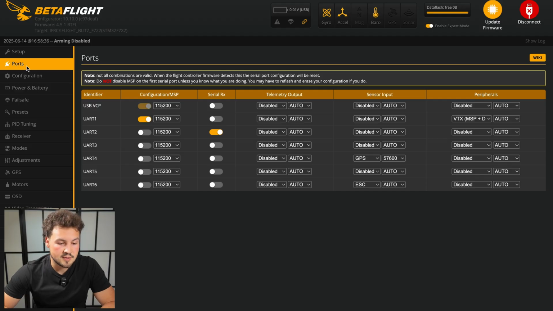Now we're in Betaflight, we have to open up the ports tab here and find which UART our GPS is on. So if you built it yourself or if it's a bind and fly, you need to find the diagram for your flight controller and ESC and find out what UART the GPS is going to. In our case here on the Chimera Pro V2, it's going to UART 4.